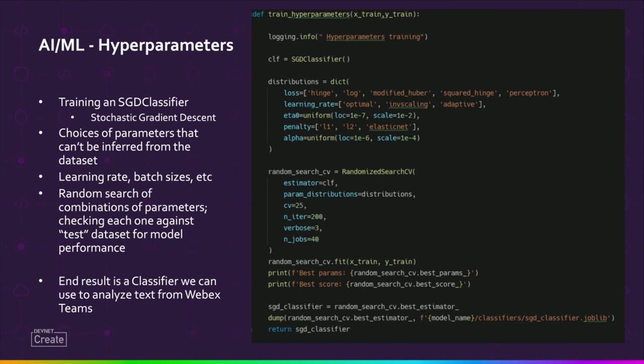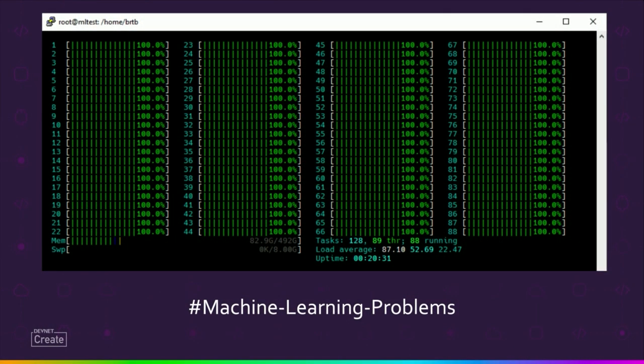At the end, you get your classifier, and the classifier is what we can actually use to pull in the Webex messages and tell whether they're positive or negative and how confident it is. While you're testing the hyperparameters, be prepared to use a lot of CPUs and a lot of memory and be waiting a while. Just that.